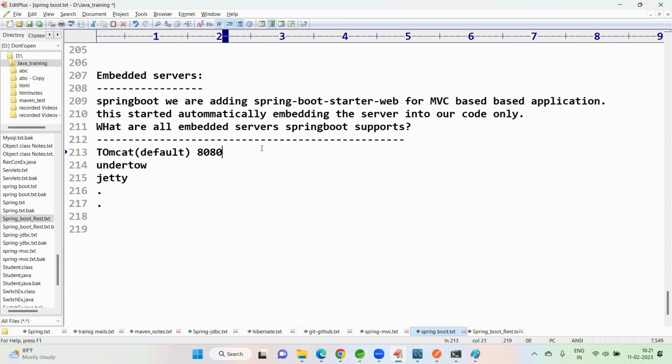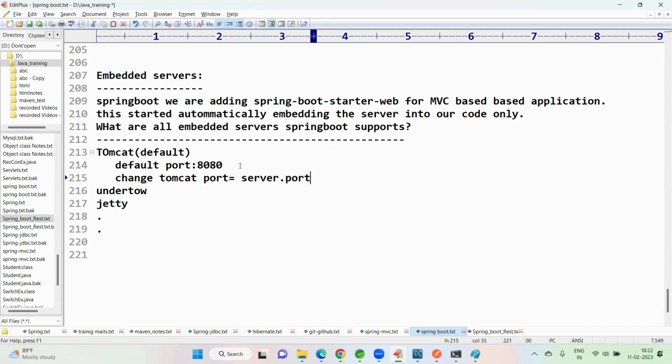How to change the Tomcat port? What is the tag? In our application properties, we need to write server.port equal to something we want to use. Okay, up to here fine.